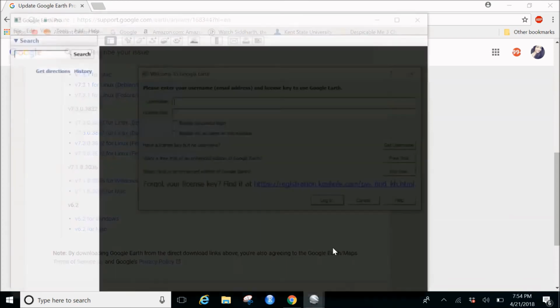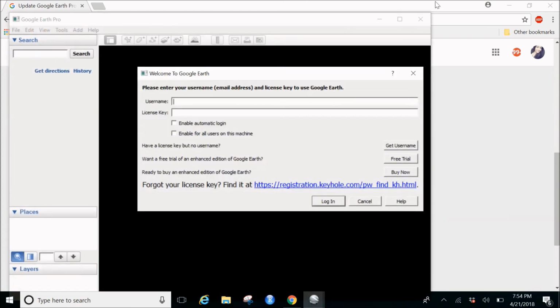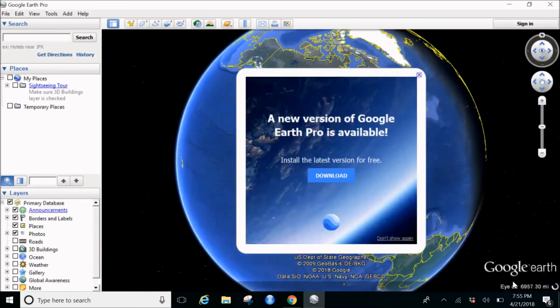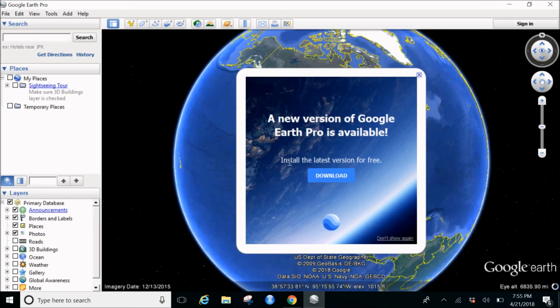If you do not have the key, just put your username and your license key and you're good to go. Once you are in Google Earth Pro, they'll tell you that the new version is available, but we cannot use it if we are using ERDAS Imagine. For other purposes, we can surely use that one. If you want to download, click on that. If you don't want to see it again, just click on don't show again, and here you come with your Google Earth.